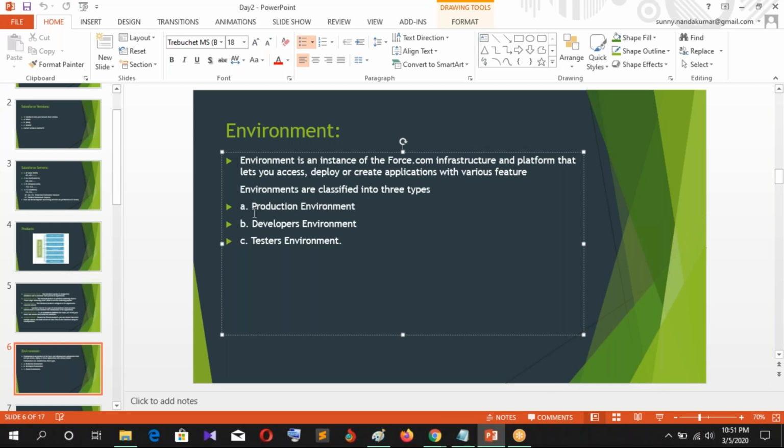Production environment is completely real time data. It can't be modified, it can't be deleted. Developer edition comes under this. If you want to develop any application, like a banking application, hospital application, or insurance application, we can go to the developer environment.